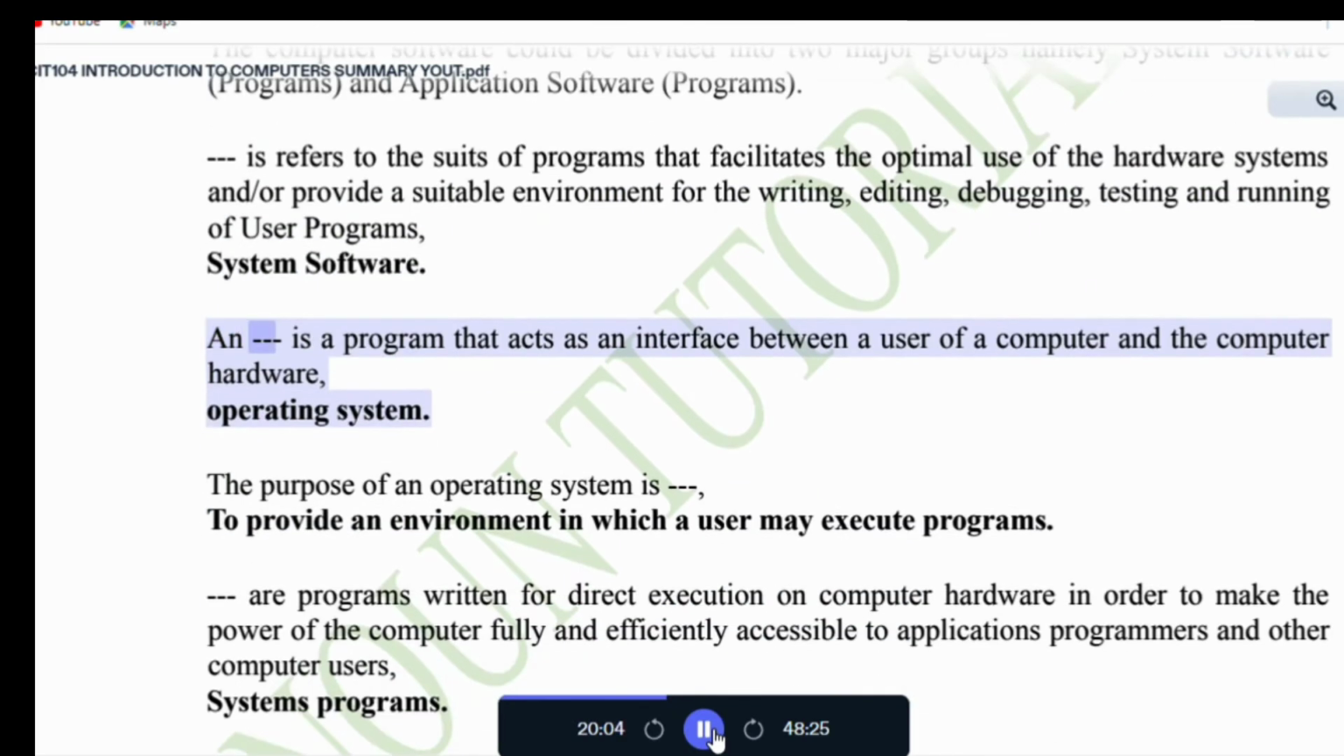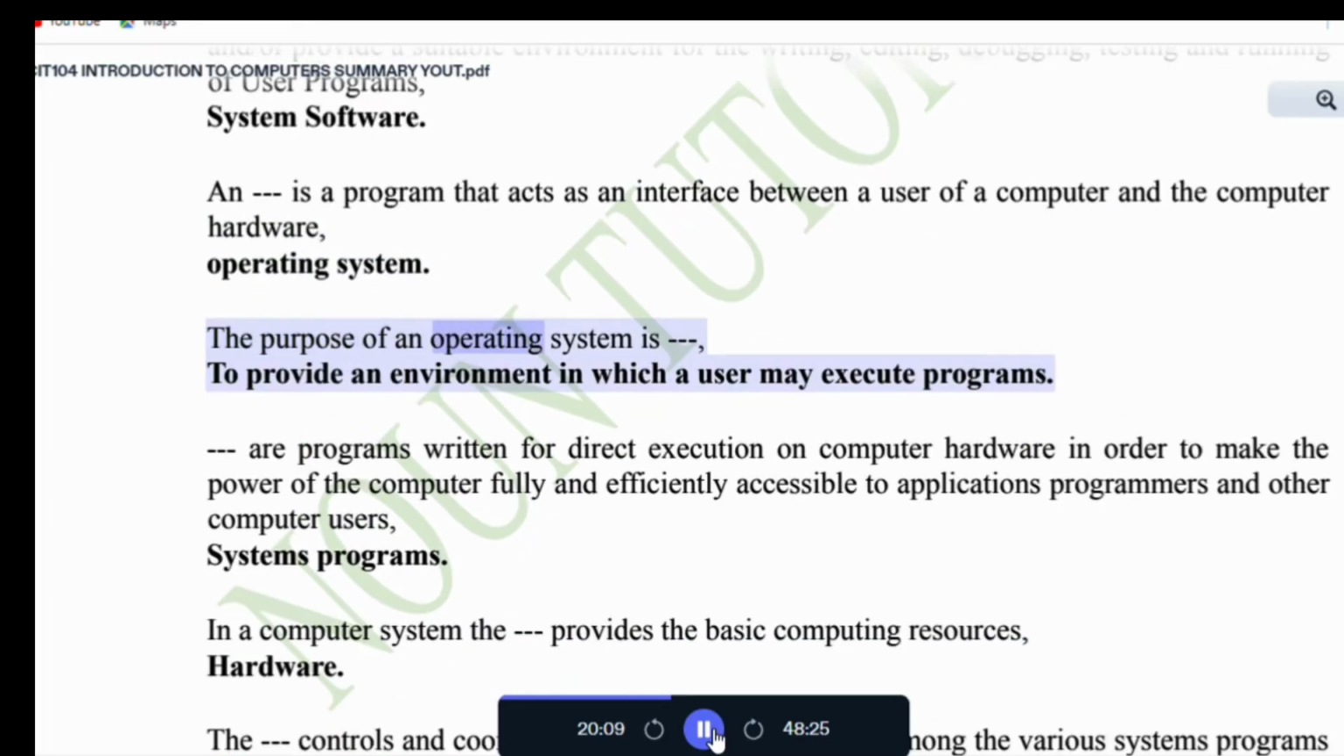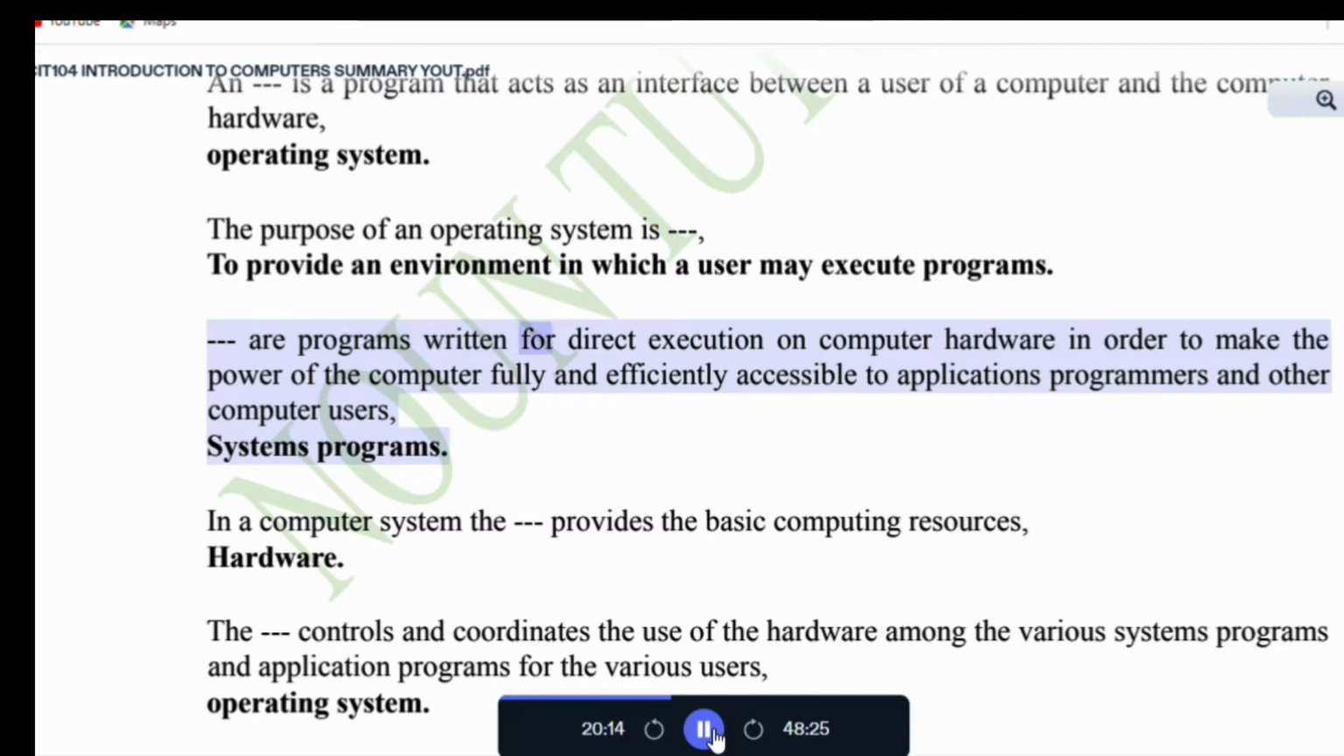An operating system is a program that acts as an interface between a user of a computer and the computer hardware. The purpose of an operating system is to provide an environment in which a user may execute programs. Systems programs are programs written for direct execution on computer hardware in order to make the power of the computer fully and efficiently accessible to applications programmers and other computer users.